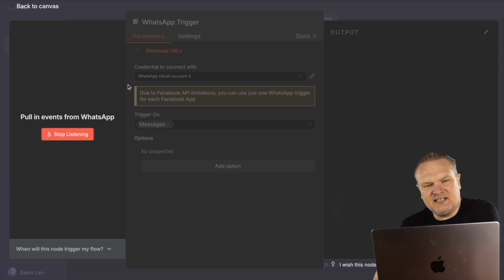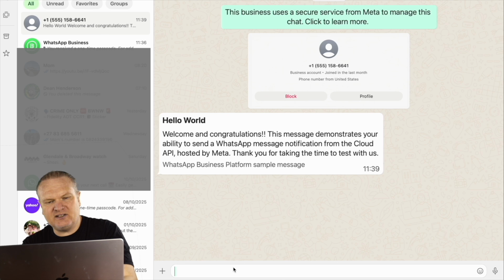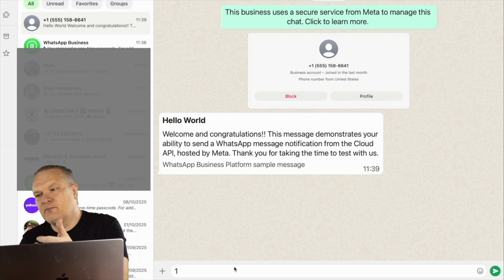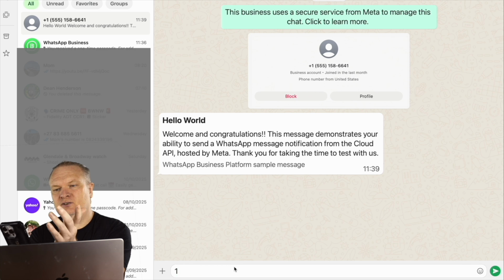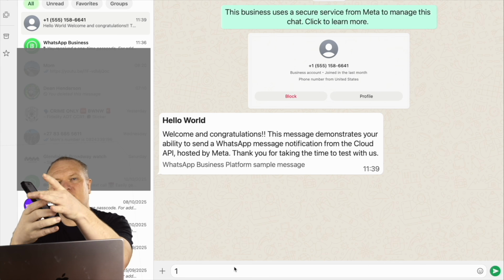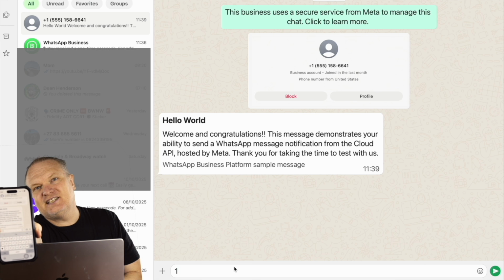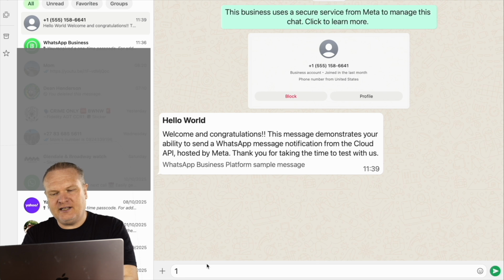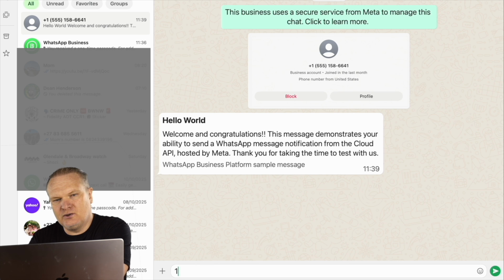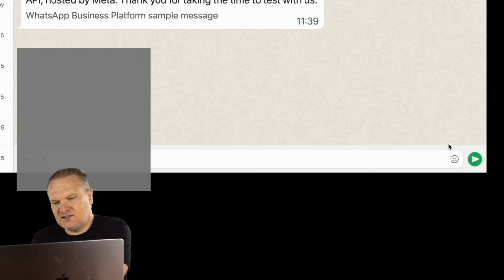So now we're going to see that it's listening. I'm just going to send the letter 1. So this is simulating a user panicking from their phone. They've got their phone here and they're panicking. I could do it from my phone to that test address there, but I'm going to do it from my desktop. So I've entered in 1, the character 1, and I'm going to send that through to this WhatsApp number. So let's press the send button here.